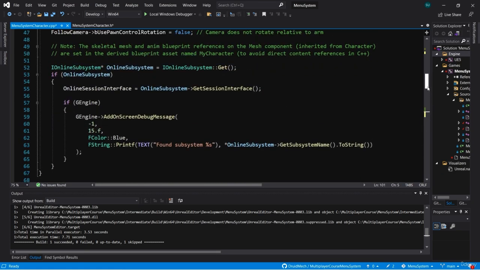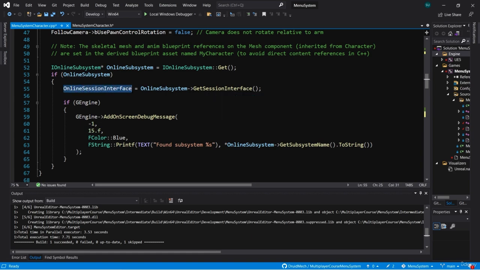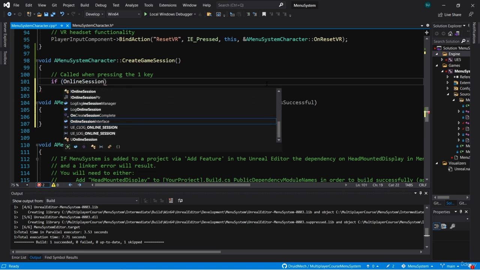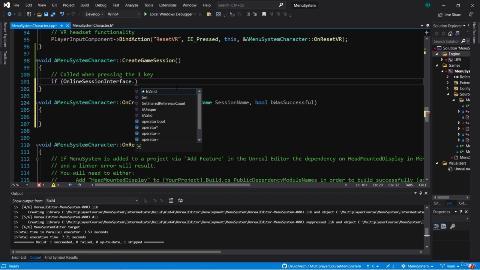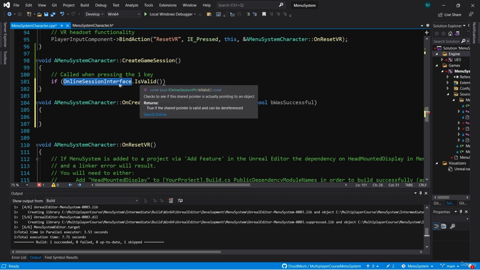I'll just quickly scroll back up to remind you that we got that interface from the online subsystem using GetSessionInterface. So OnlineSessionInterface should hold the session interface, but in C++, as you know, it's always good to check to make sure pointers are valid before using them. We're going to use an if check, and we're going to use the OnlineSessionInterface pointer that we have. And being a smart pointer of type TSharedPtr, the way we check to see if it's valid is by using the function IsValid. This is a function that belongs to the TSharedPtr wrapper. That's what this OnlineSessionInterface is, after all.